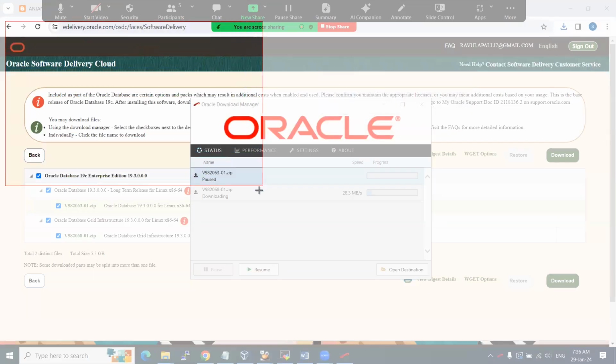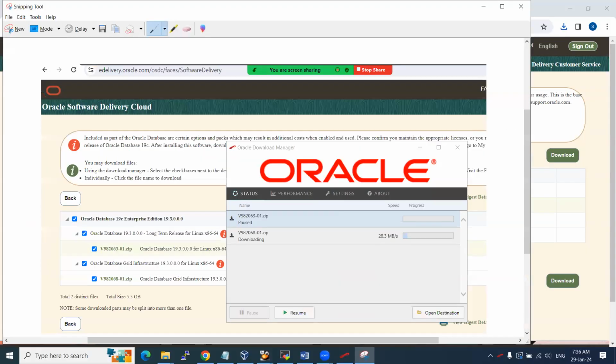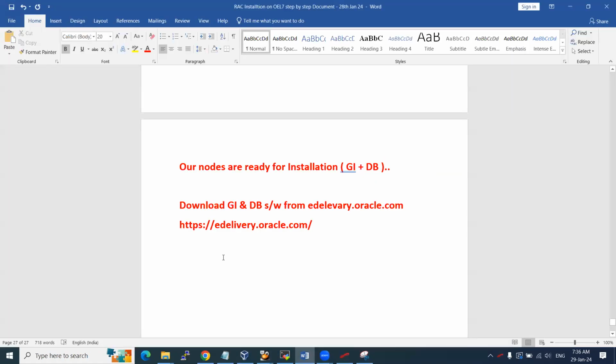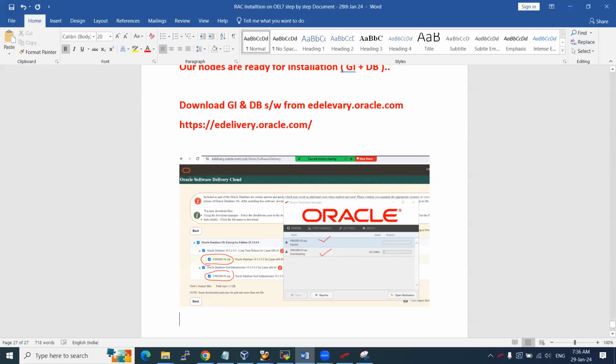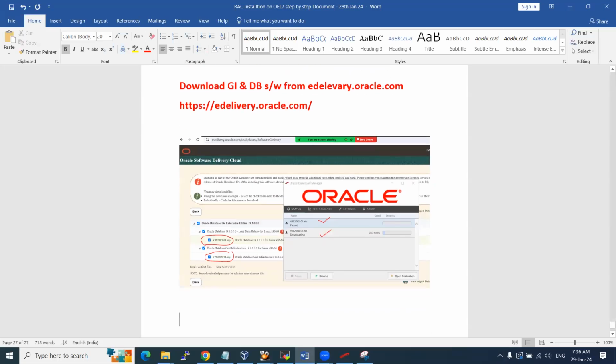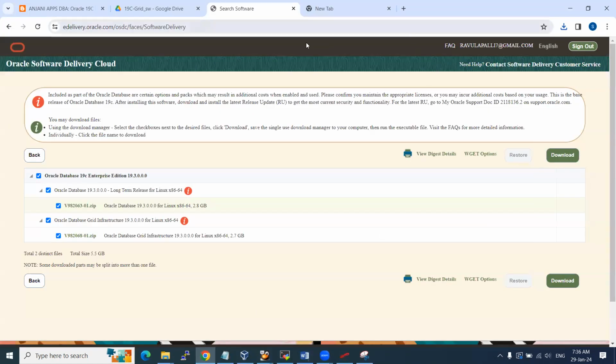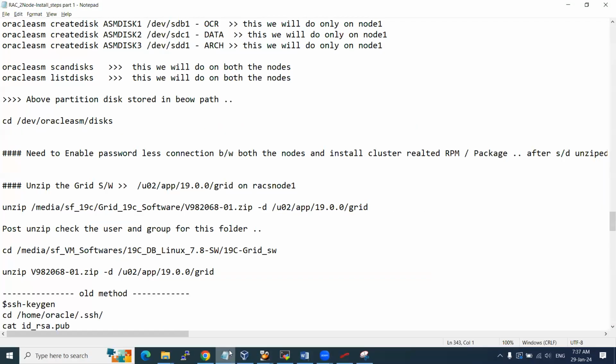From this site, we need to download this patch and this one. Using this download manager, download these two patches. As of now, these patches we already have, so I'm not going to download these two patches again. In this way, we are going to download the patches. You can say software also. All the Oracle softwares, we can download from this site. Okay, that is done.